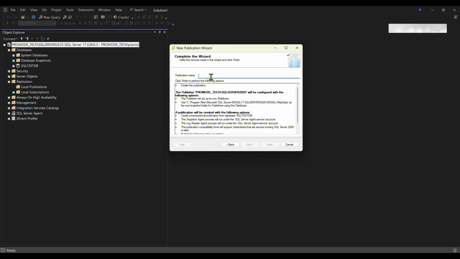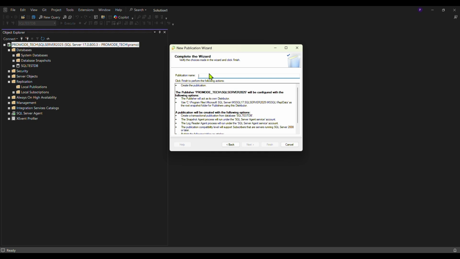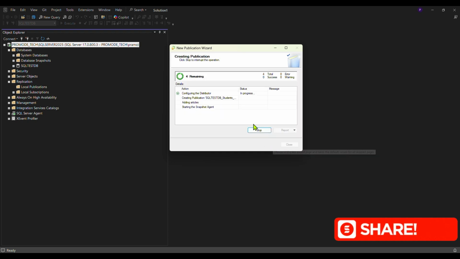Here I need to give a publication name. My database is SQL DB, and under that I'm going to use the students table, and this is a transaction replication. So I'm going to use this name. All set.